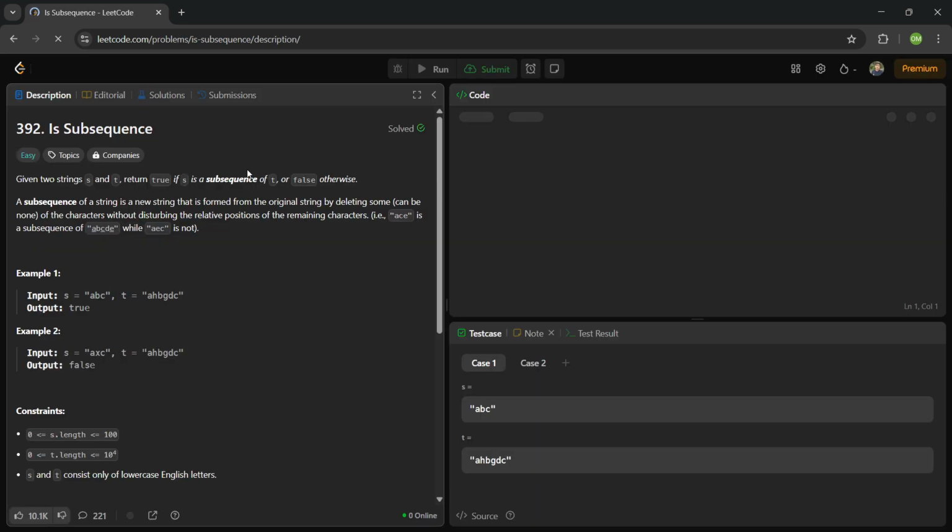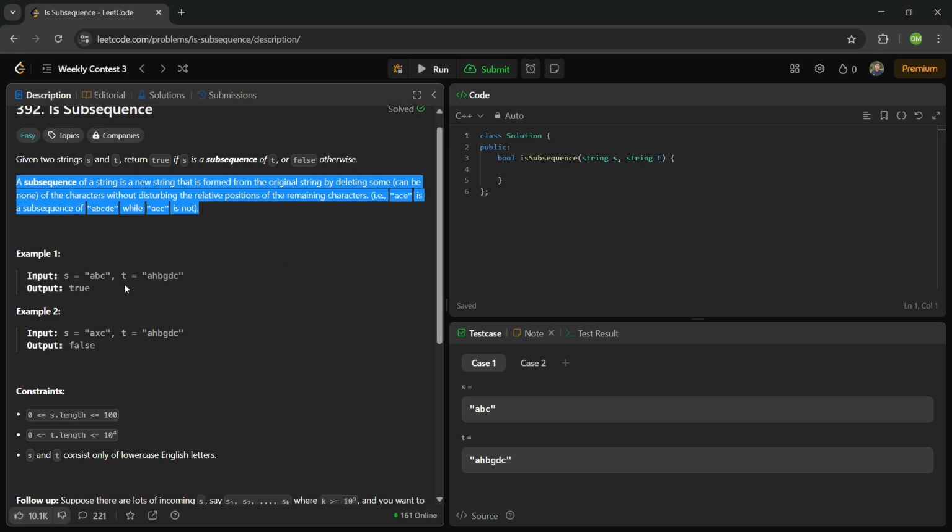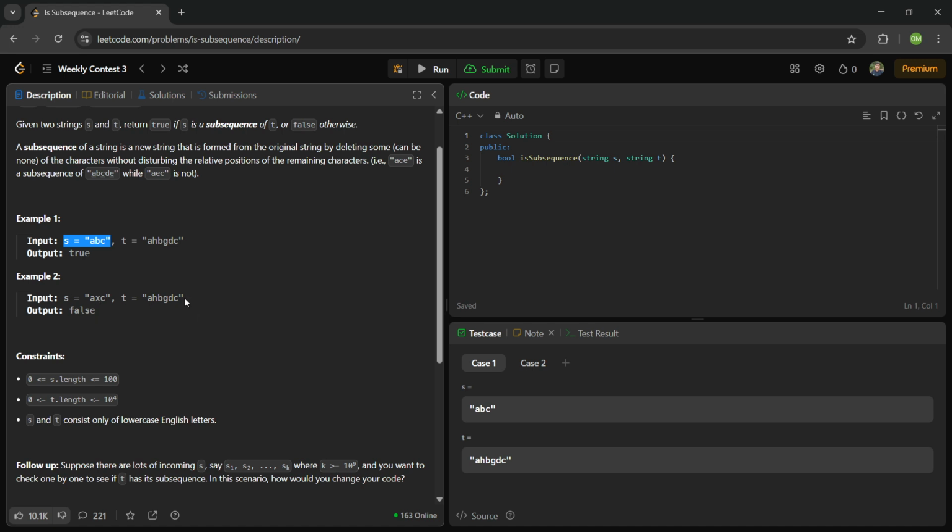Is Subsequence? It is a pretty easy question. There were two strings S and T. We just have to return whether S is a subsequence of T or not. Everyone knows what a subsequence is. A subsequence is a string that can be formed from the original string by deleting some of the characters without disturbing the relative position. So here if we just remove H, G, D, then ABC will be remaining, which is a subsequence of T, and we have to return true for it.